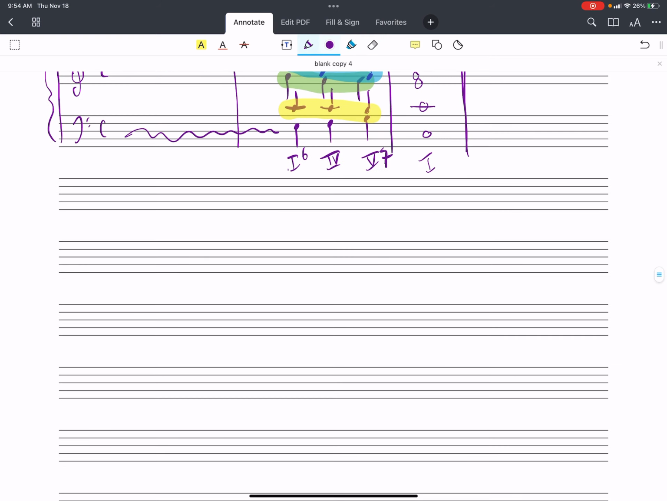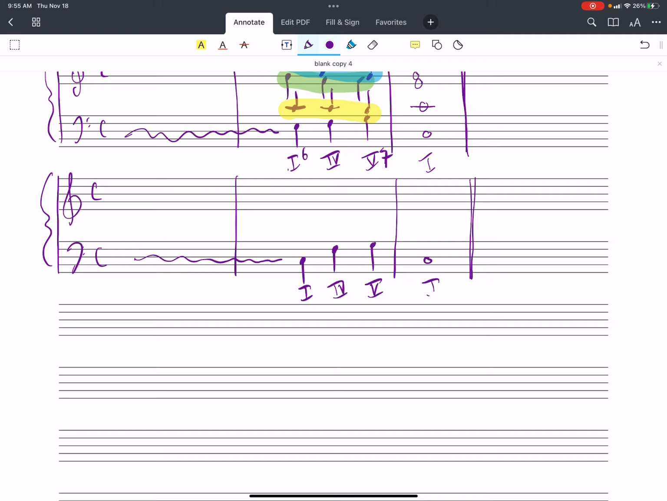Let's take a look now at going from a root position 1 chord to the 4 chord. So we'll again pretend that all this is the same as before, but now I want to go 1, 4, 5, 1.